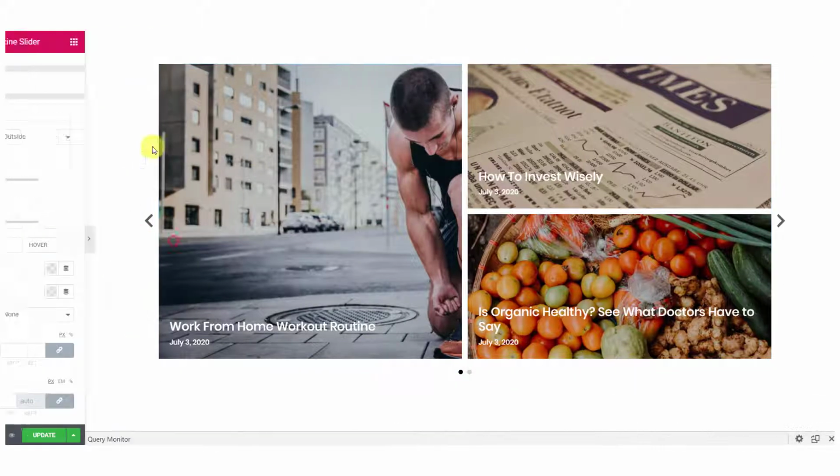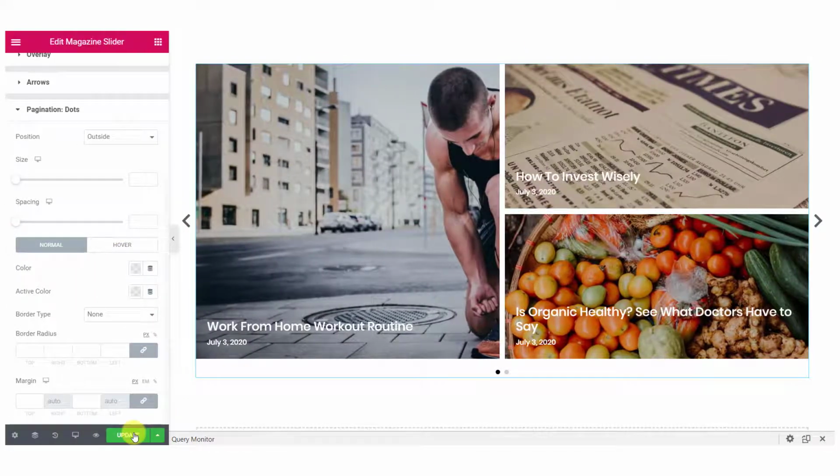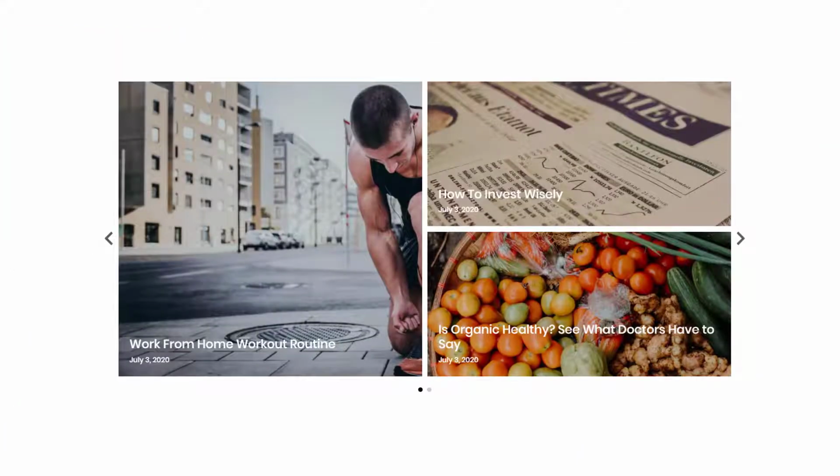Once you are done making changes, you can just go ahead and publish your page. So after making all those changes, this is what our magazine slider looks like.